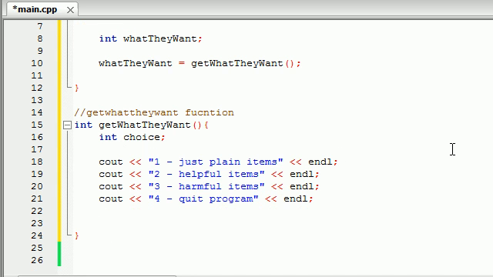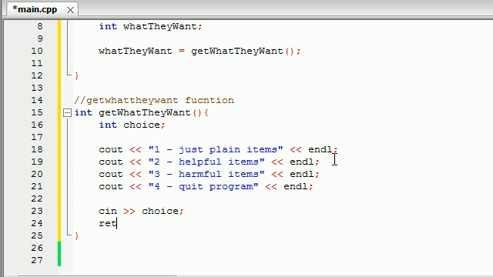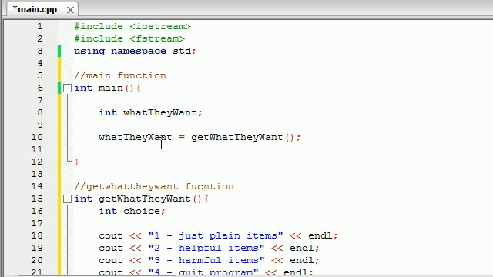So now what we want to do is allow them to input, of course, one of those numbers. So cin, that's how they get information from the keyboard, and whatever number they enter, it's going to be stored in the variable choice. Now all we need to do is take that variable choice and return it in our function. So whenever we return choice, it's going to store that number in what they want. So now this get what they want function basically gets a number from the keyboard, and it stores it in a variable what they want. So now we have a variable, either 1, 2, 3, or 4.